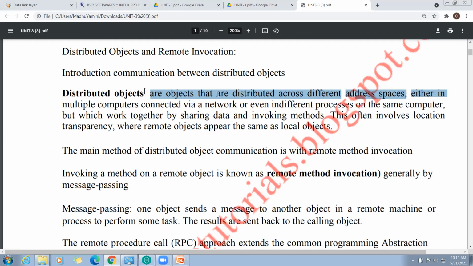Suppose in the same computer, two different processes are running. One process wants to access the object in another process. That is one case. Another case is that the process running on one machine wants to access an object in another machine. All the machines are connected in a network, and they work together by sharing data and invoking methods. This is the meaning of distributed objects.